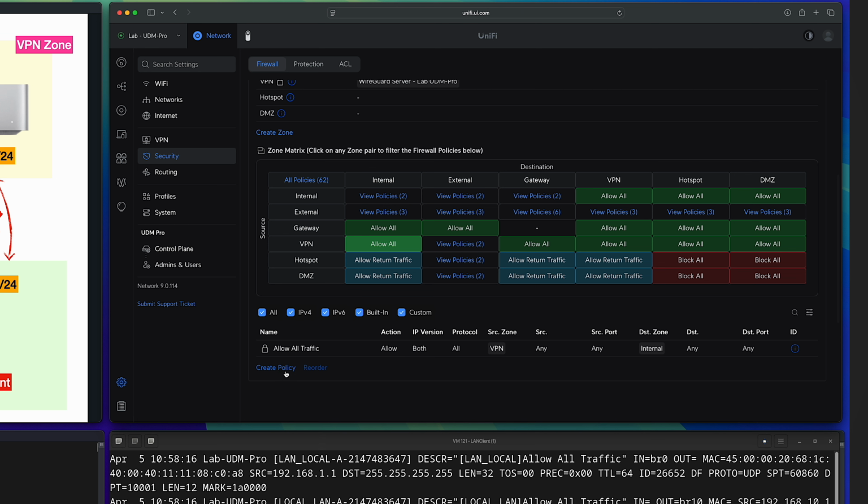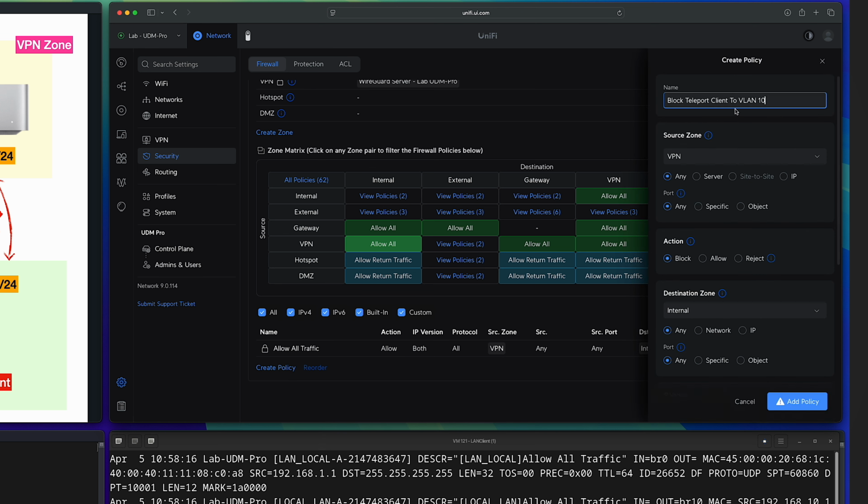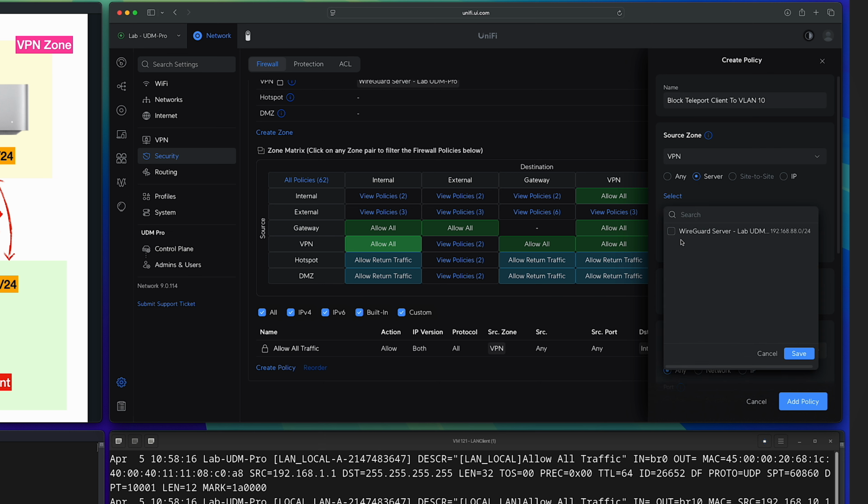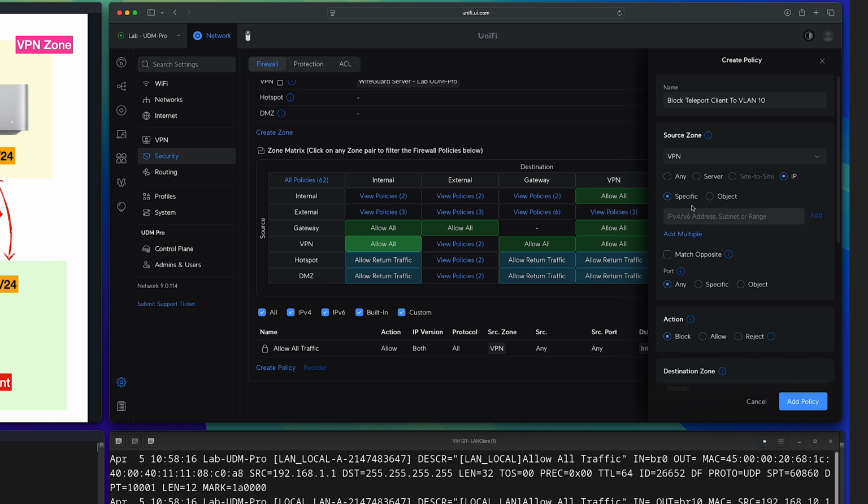Okay, in UniFi network controller, I'm already in this cell. Let me create a policy. The name, block teleport client to VLAN 10, source zone VPN. And this time, unlike the previous scenario for WireGuard, I can select server, then choose WireGuard, right? This time you can see teleport is simply not listed here. So the way to restrict teleport is I go to IP and then I say specific or object, either one work. Let me use specific.